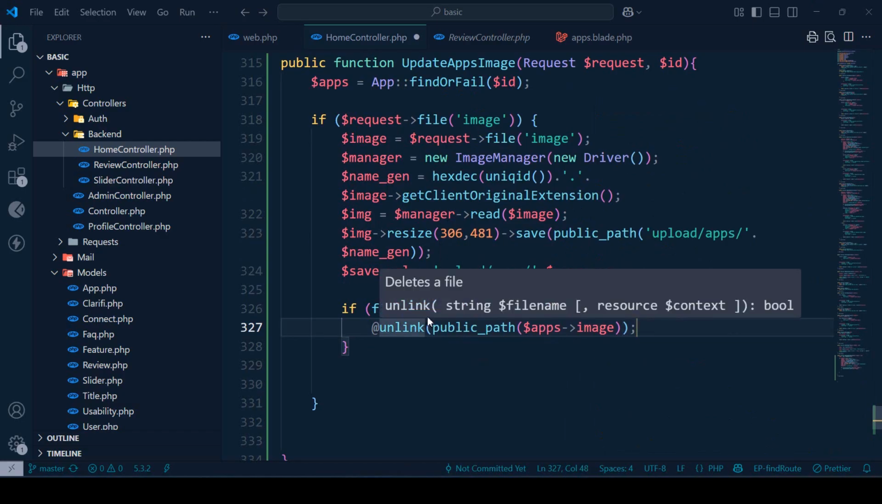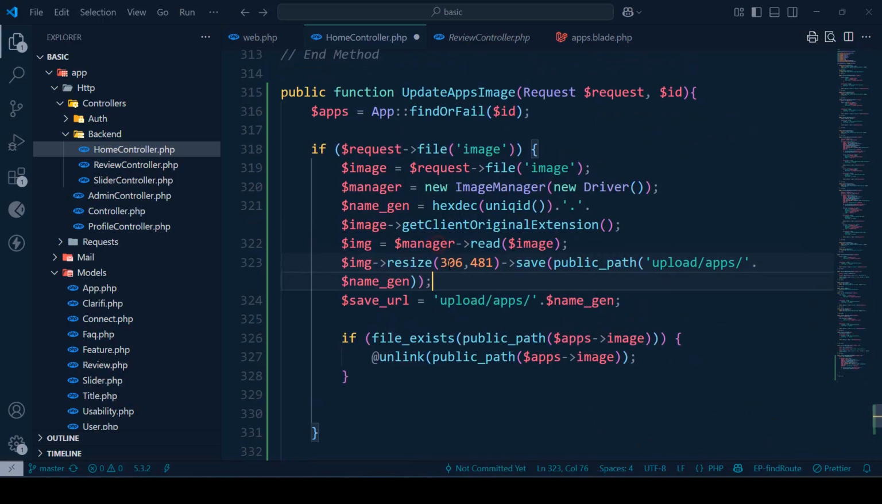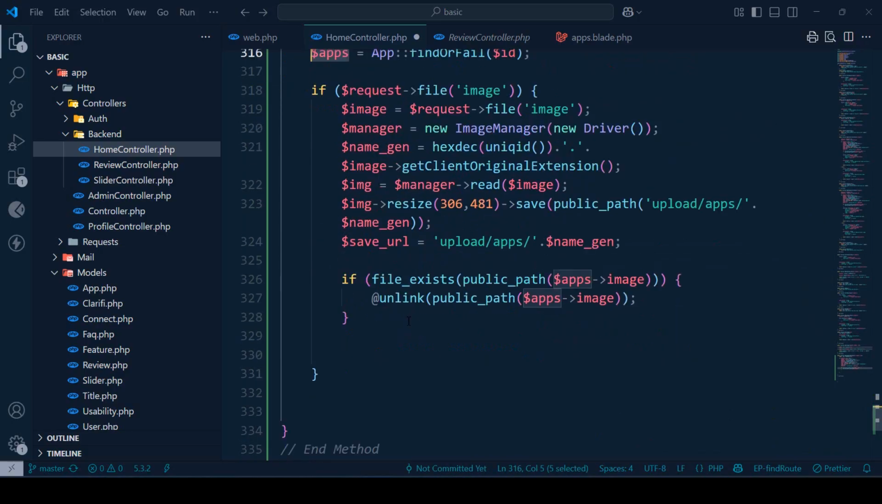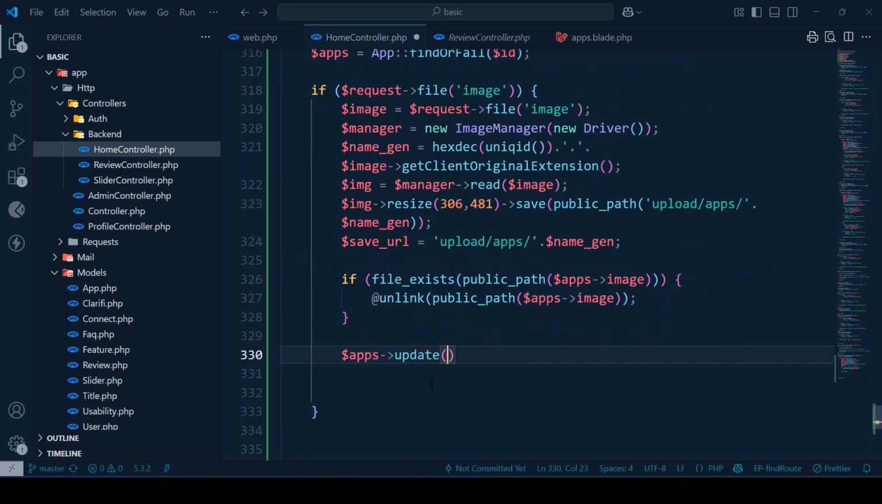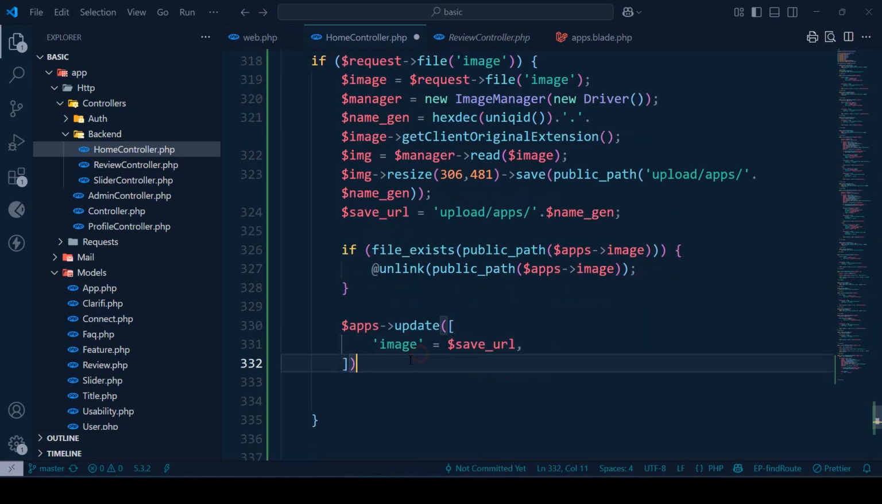Great. So now I want to simply update this information, that is actually our app data. After that I want to update our database with the new image URL. So I make it app, and with this app I want to simply use the update method. Here it is our database field name, image, and this image will be the save URL. I simply add it in the particular data area, which is fine. And then I want to return it.